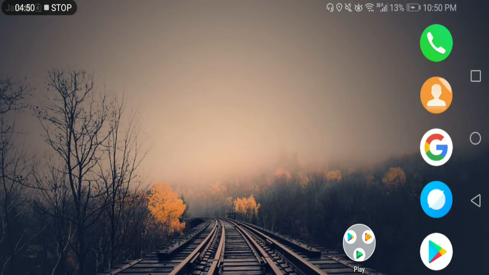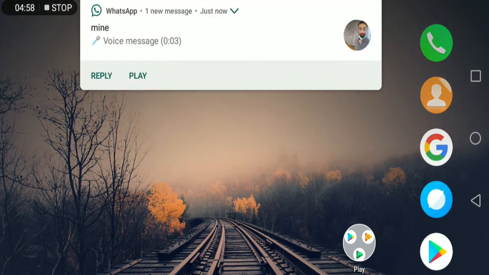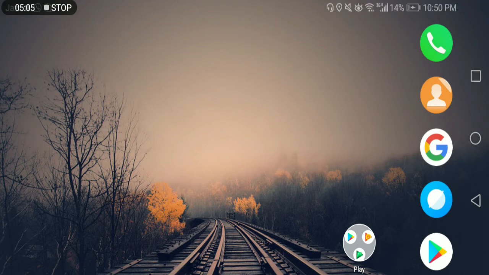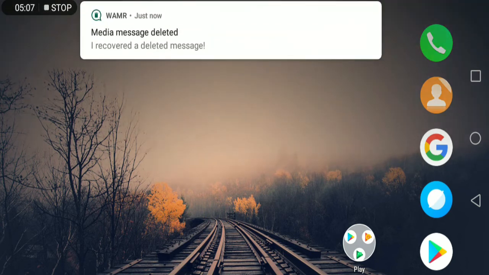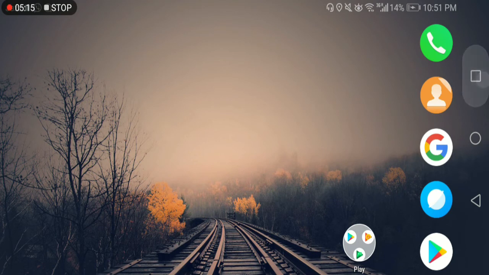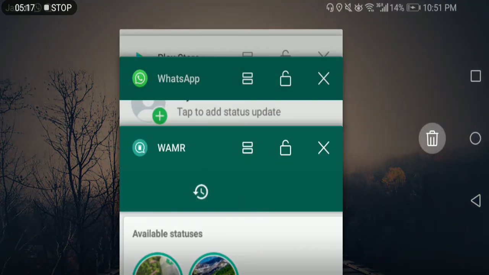Now let me send a WhatsApp. I'm just sending a voice note. See, I have sent a voice note. But now let me delete for everyone. I have deleted this. Here you will receive a notification that the contact has deleted a message, whatever the contact name is. Let me go to WhatsApp.